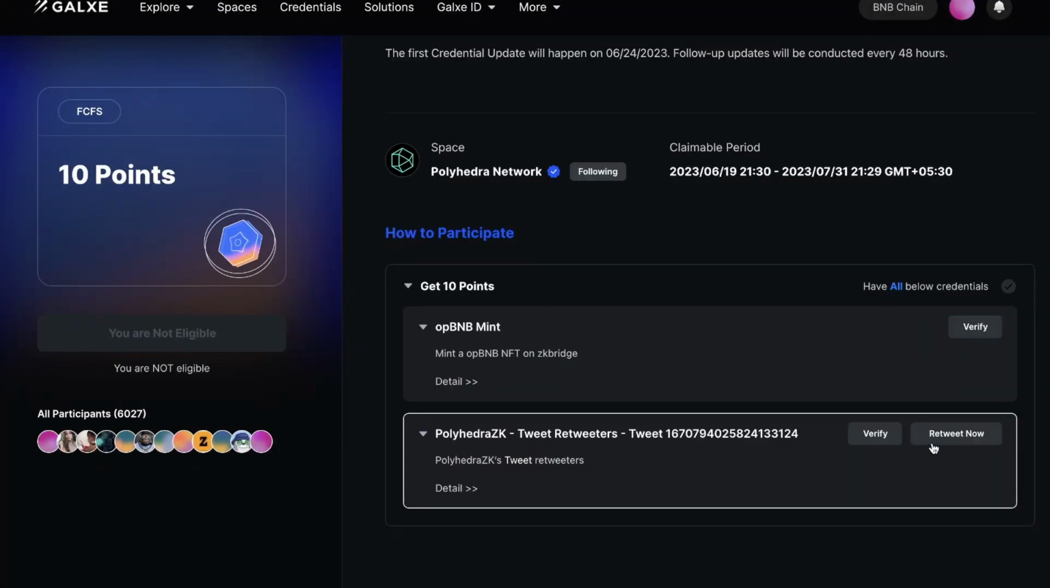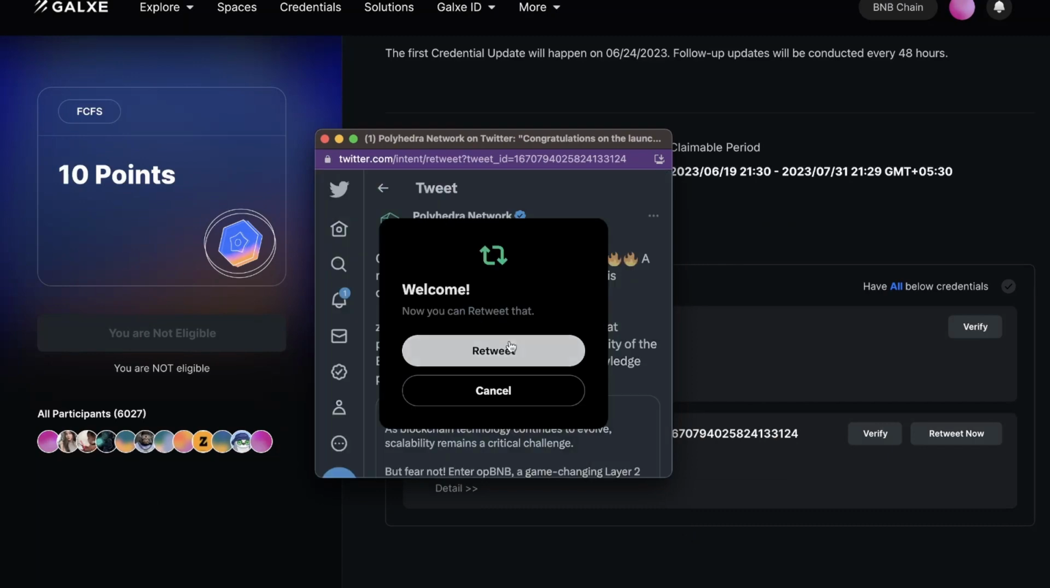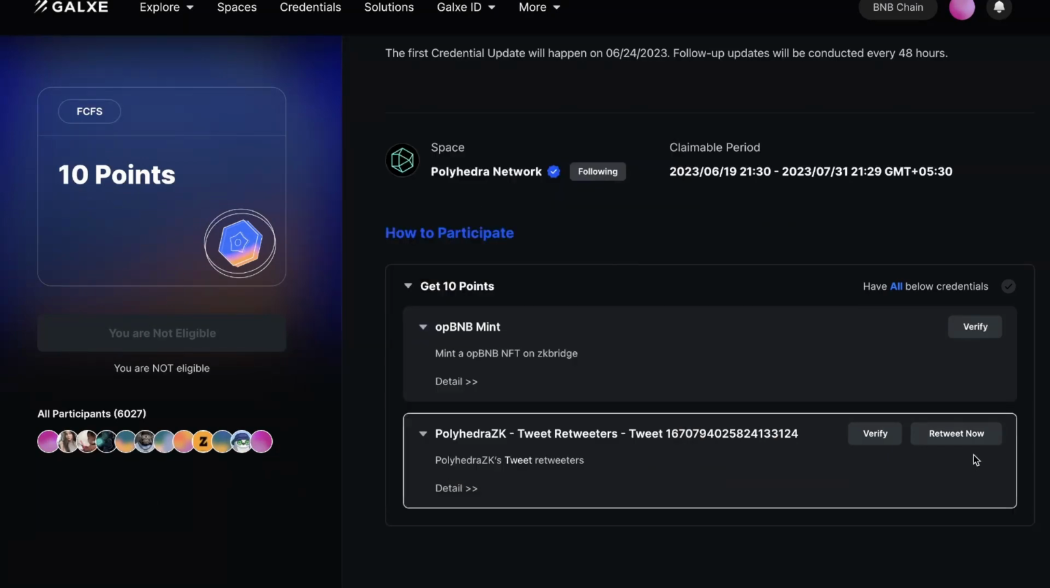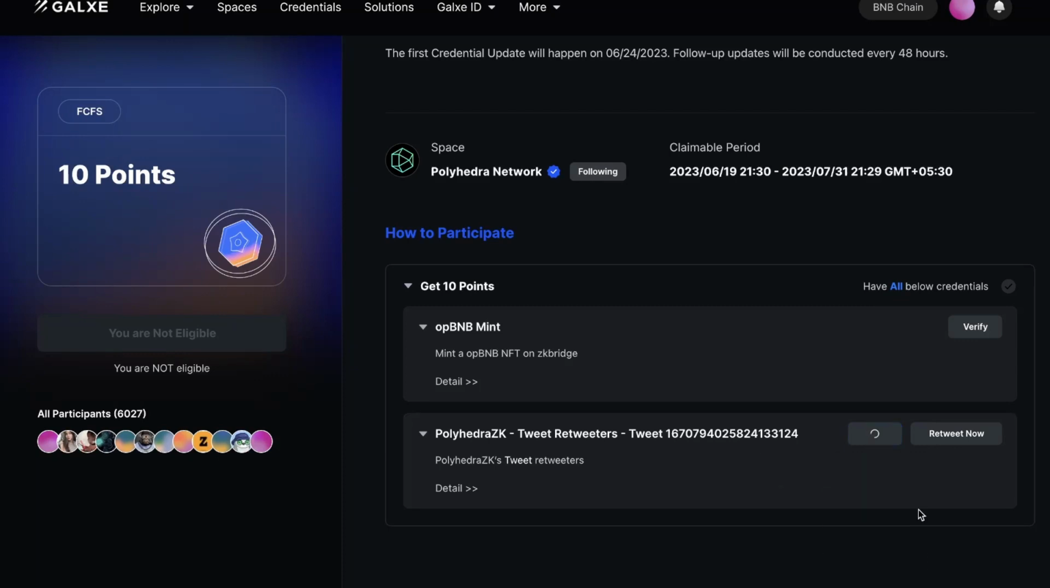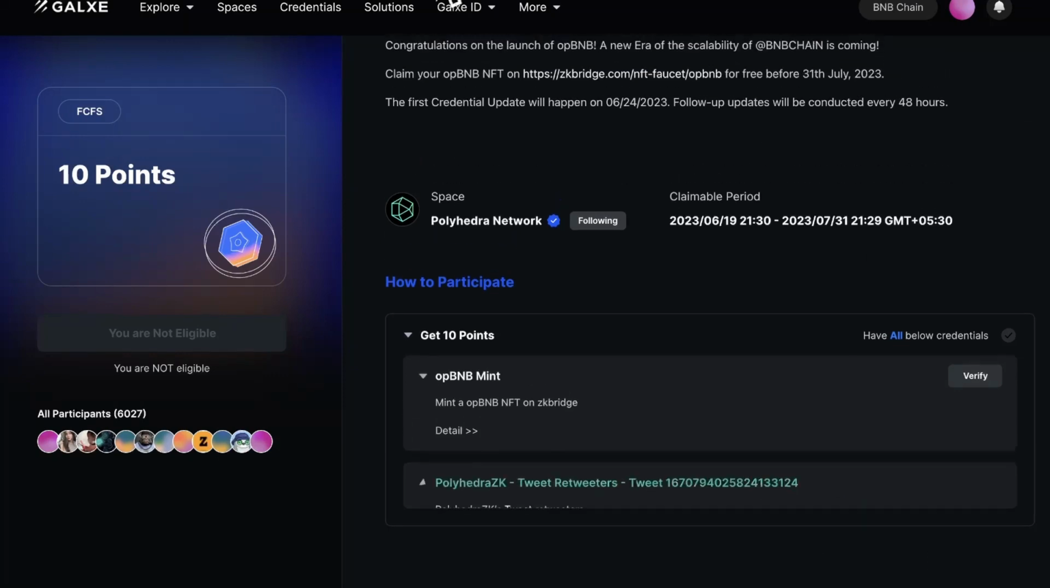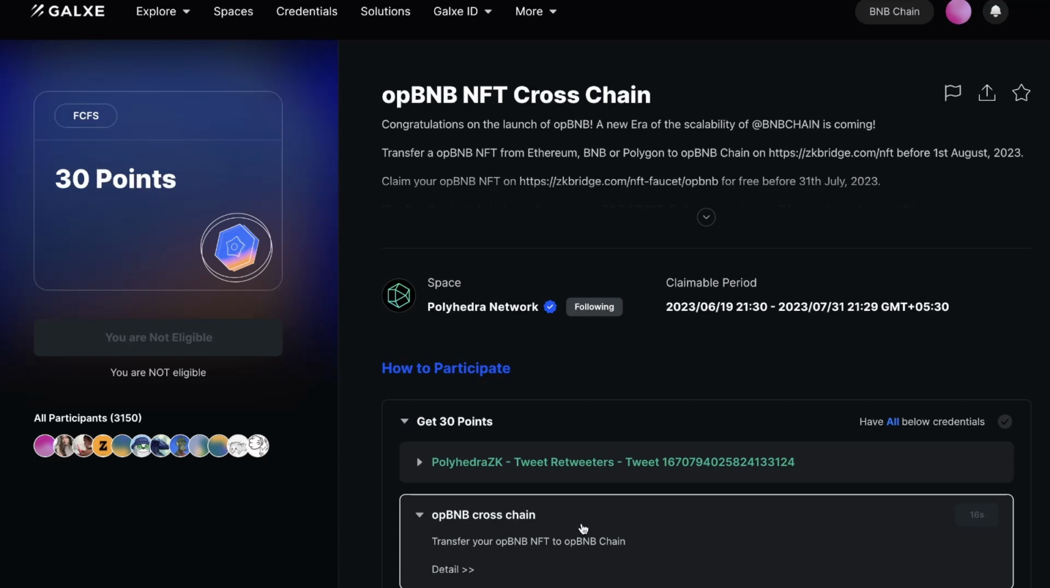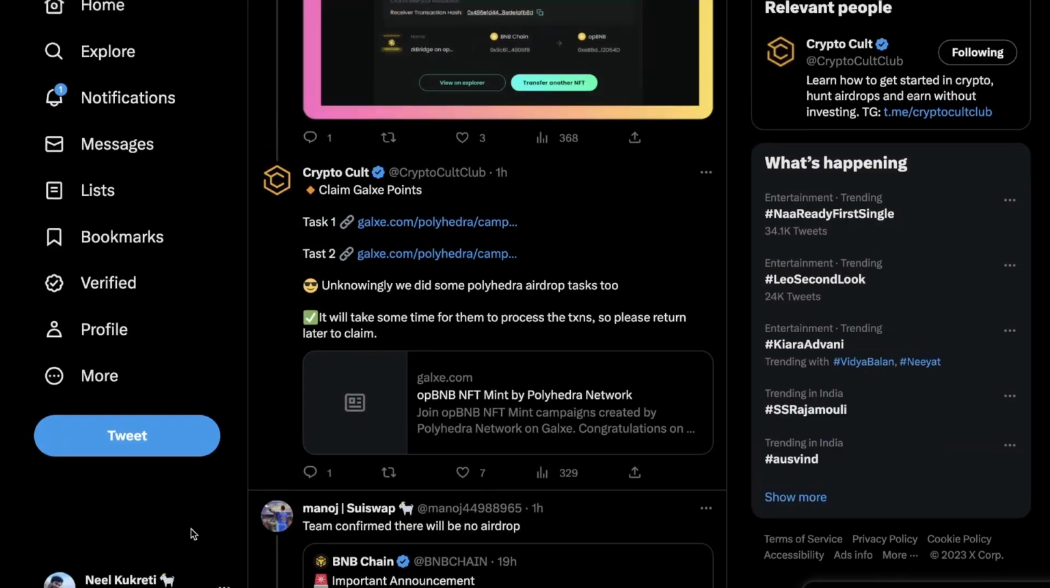And the next task is retweeting something. So let's just click on retweet. It will open up a window like this. Just click on retweet here, close it, and now you can verify. So you need to verify after waiting for 10 seconds because Twitter API sucks. So don't forget to click on this task after some time because it is being manually updated, they said. So it will take some time for it to get updated, but we have done the task.